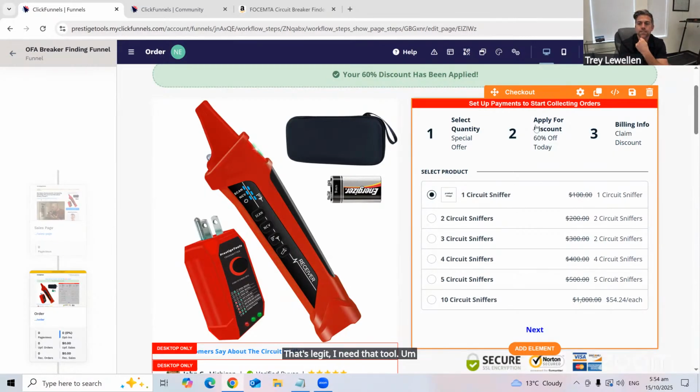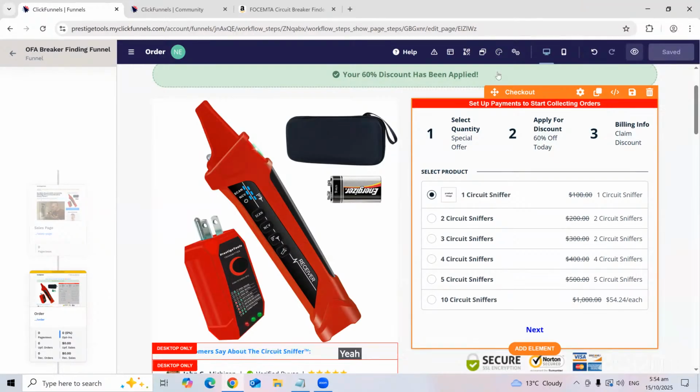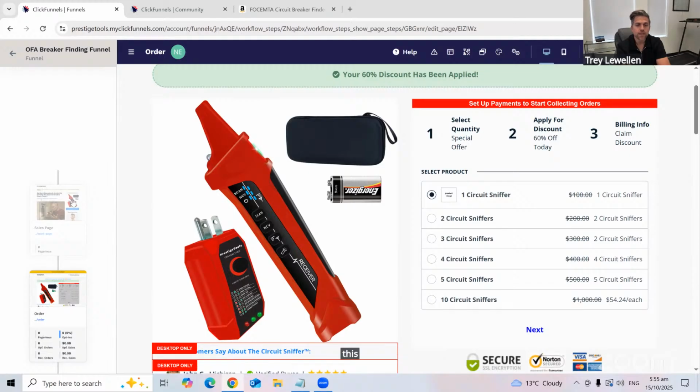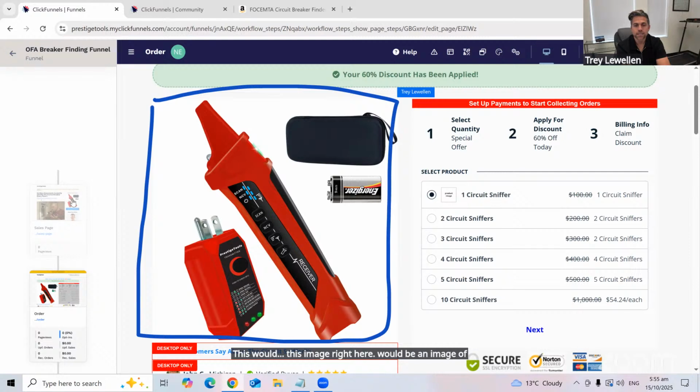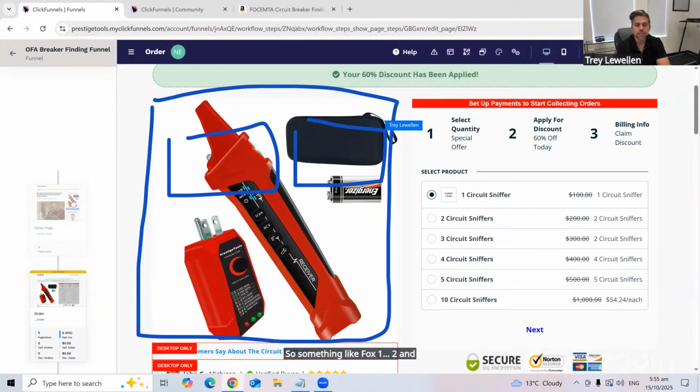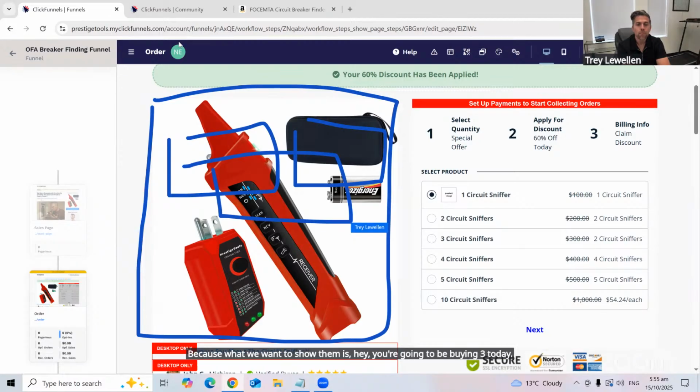Does that make sense? Yeah. And I'm guessing this image would be the same as the one we were going to change that one to. Yep. Cool. Now, if you're really good, this image right here would be an image of 3 boxes. So something like 1, 2, and 3 like this. Because what we want to show them is, hey, you're going to be buying 3 today.